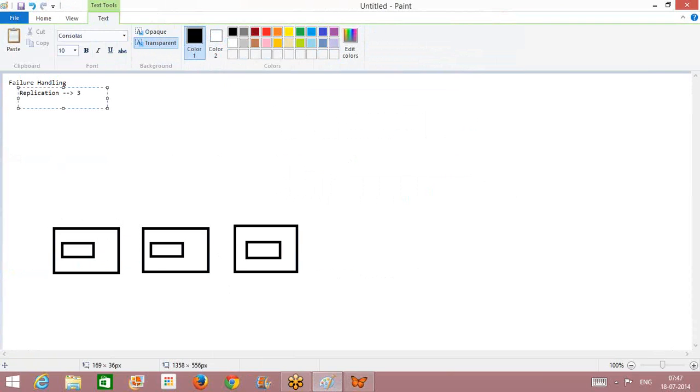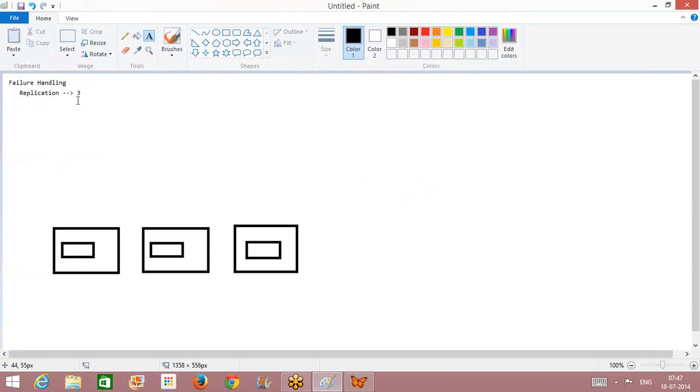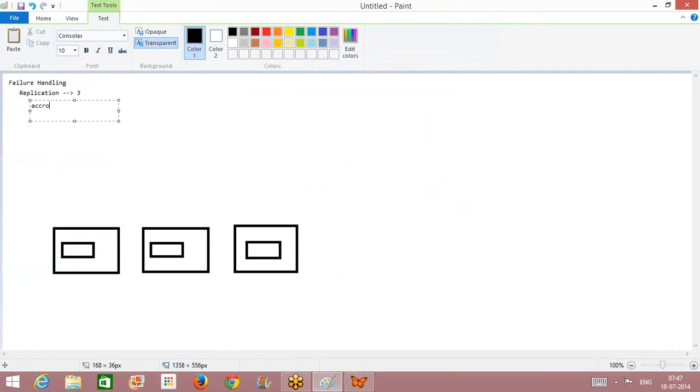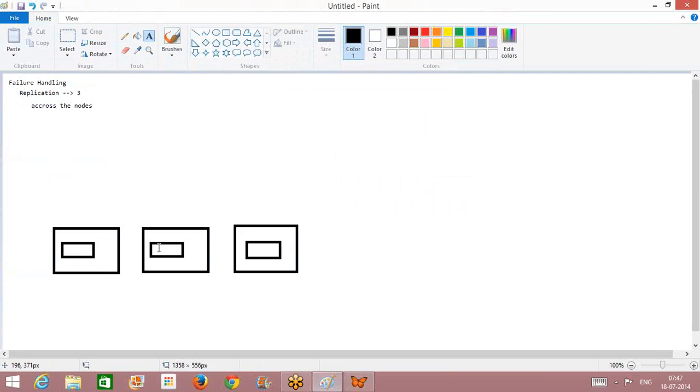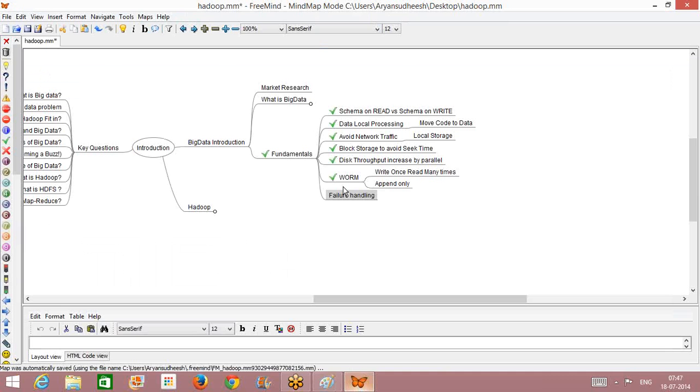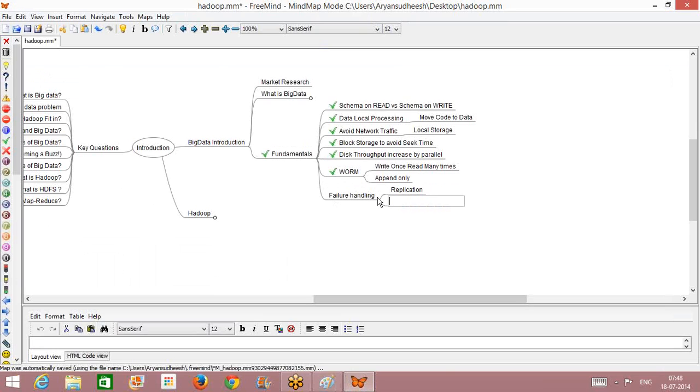And the default replication factor is 3. We store at least 3 copies of a single piece of data. And replication is done across the nodes, not on the same node. Remember that replication is always across the nodes, not on the same node. So the whole idea of replication is for failure handling. So when we are evaluating a system, always look at failure handling. Replication might be one of those. You need to do failure detection and recovery basically.